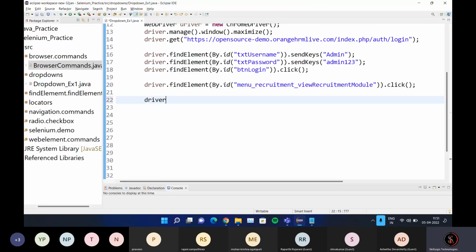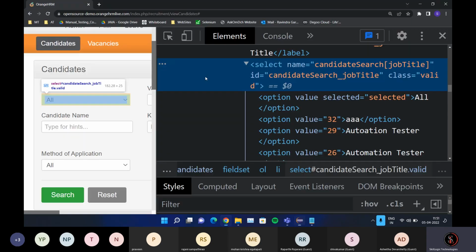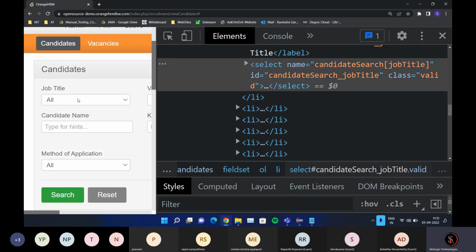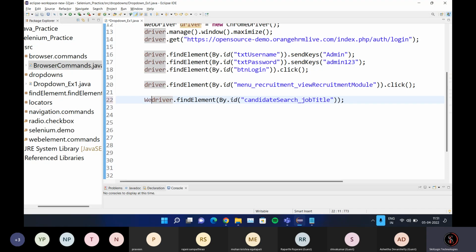So driver dot find element by dot ID. We cannot click on this actually. If we feel like we have to click on this, no, we cannot click. We just need to identify this and store it in some web element. Name it as dropdown element, something like this.